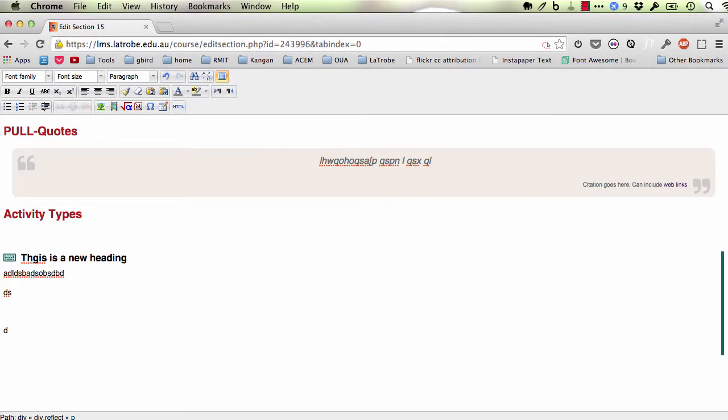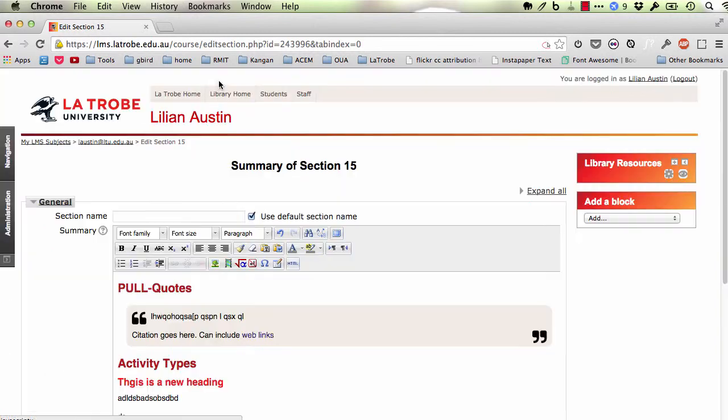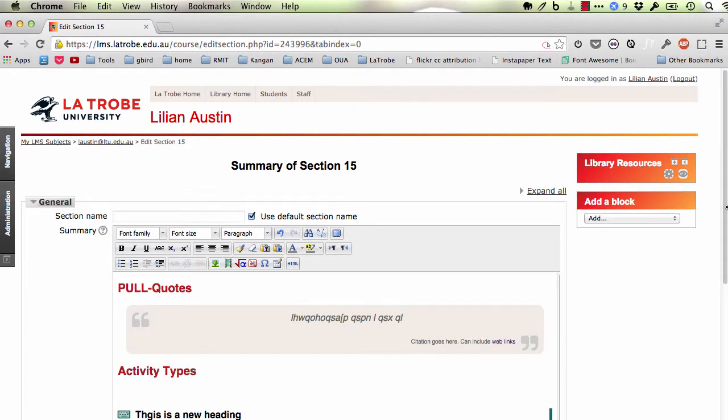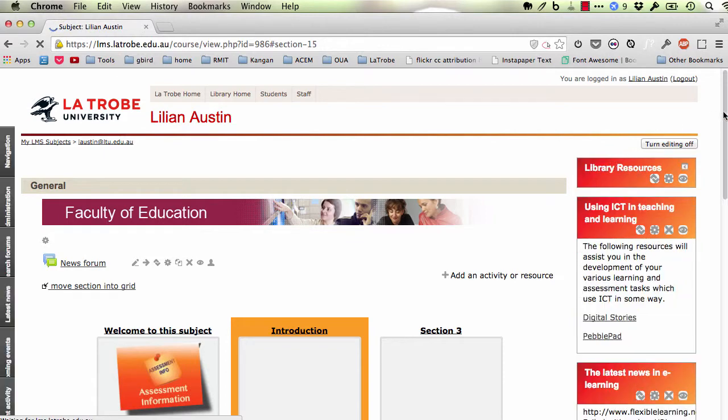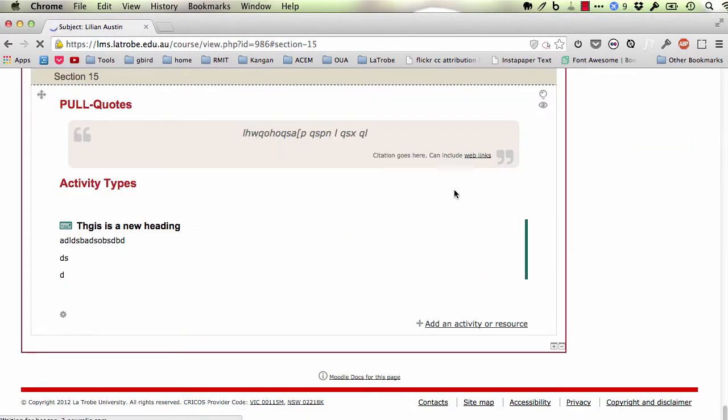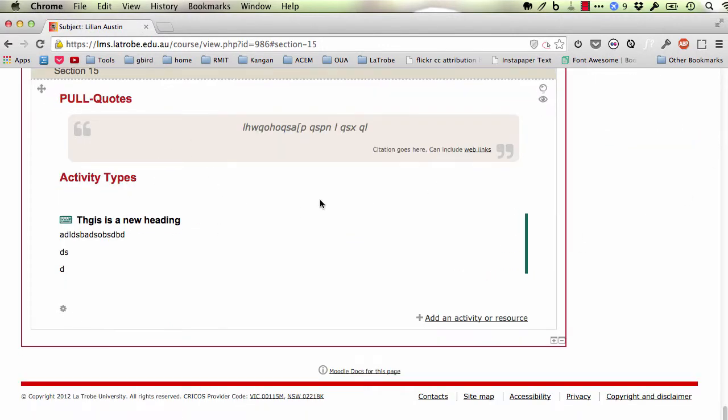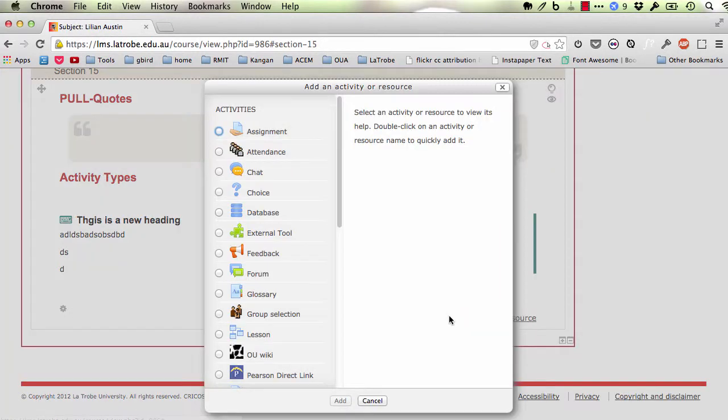So you can see now that I can take that styling, I can reuse it in things like a section or a label. I could even use it, for instance, in a discussion post. Let me show you that. So first of all, I'll save the changes to this. So you can see that those changes are stuck. I could add something like a discussion.